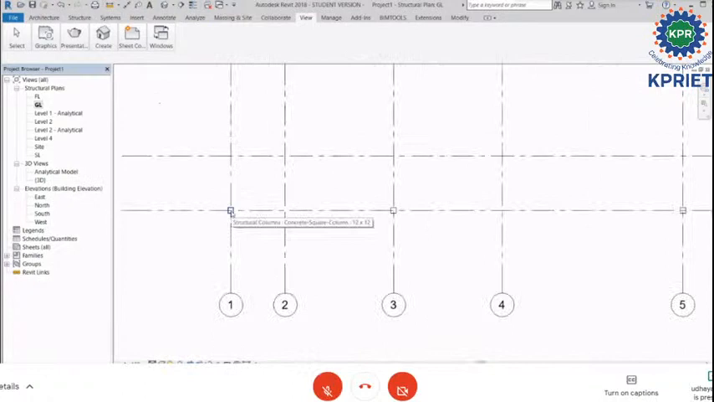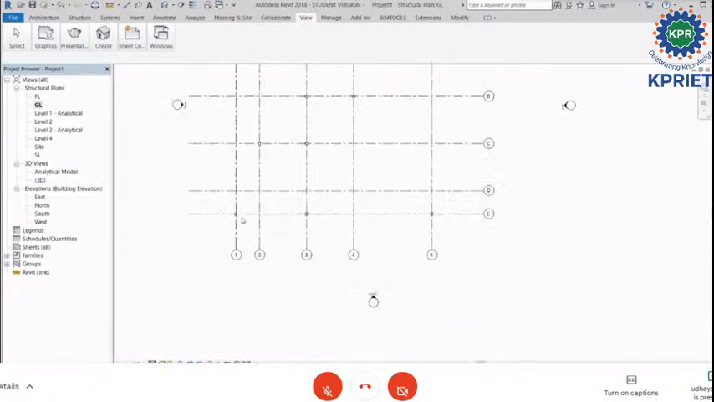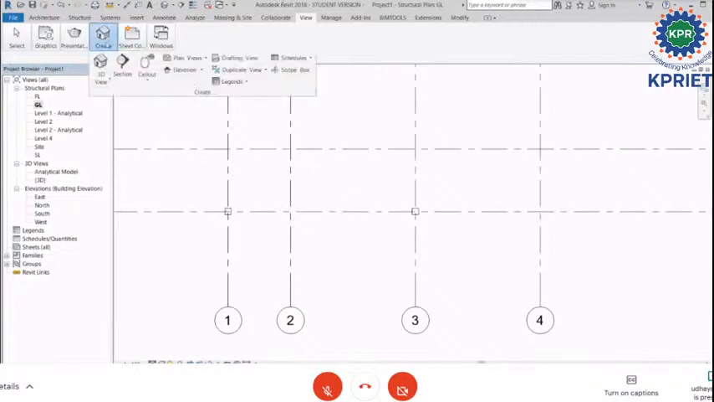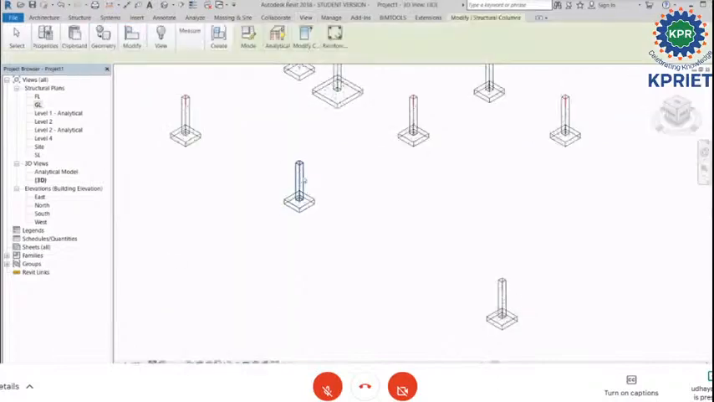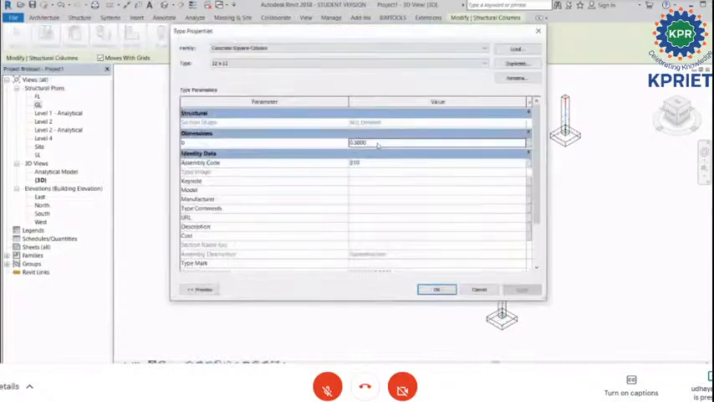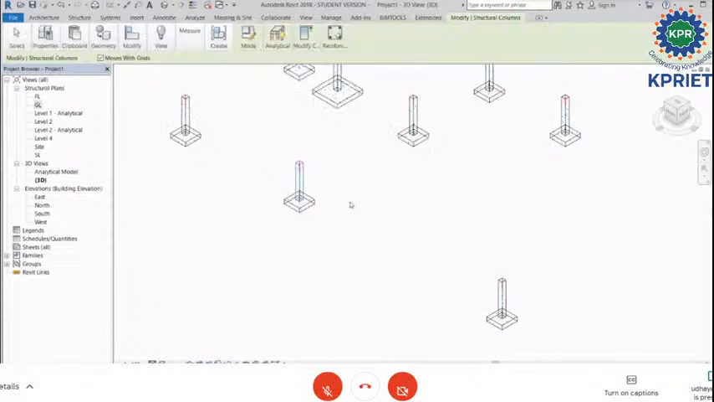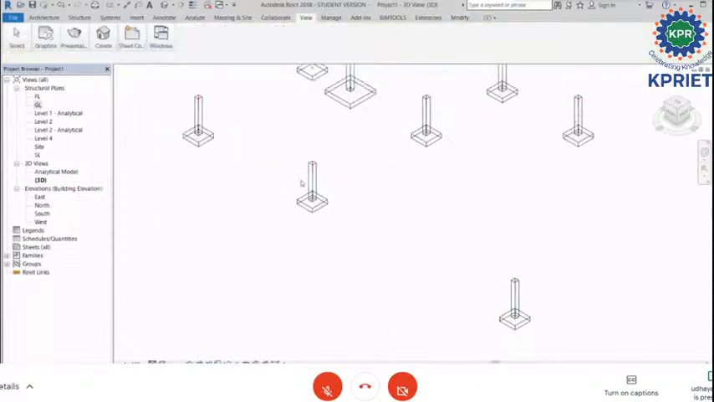Okay, then how to create the grade beams. Now we have created the columns. To change the size, simply select this column, go to Properties and Type Properties, and change the b value. Now it will automatically be changed.